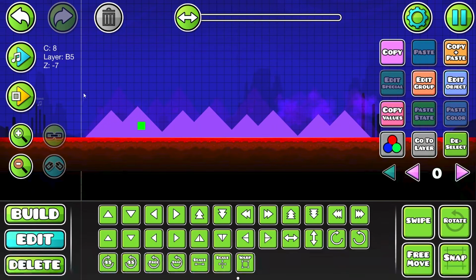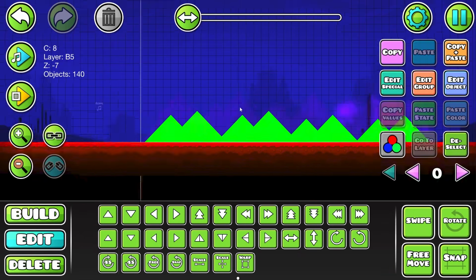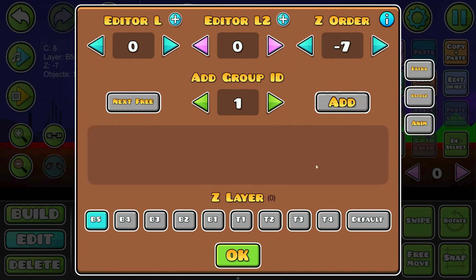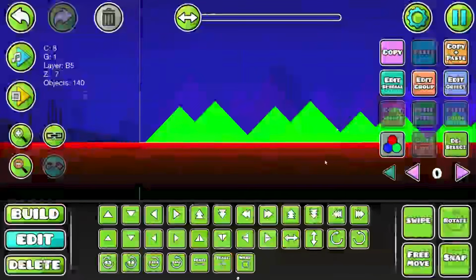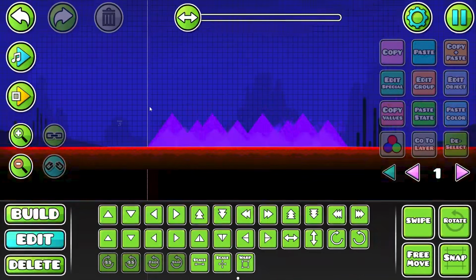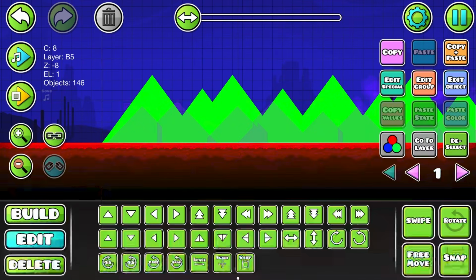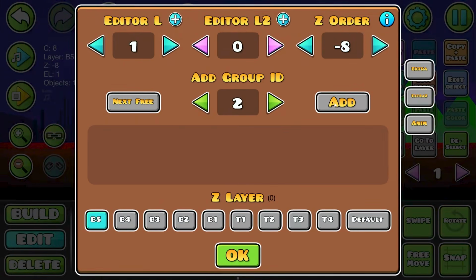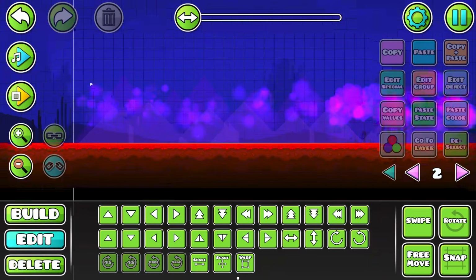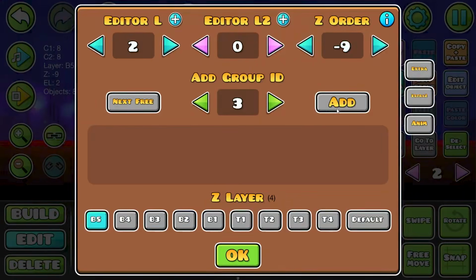Okay, so let's start making the parallax effect. And we can do that by simply selecting our entire foreground, giving it a new group ID. So selecting it, edit group, next free, and then just click on add, which is going to add a new group ID to the selected objects. Now do this for the very foreground or the one after it. So this one, I'm going to give it 2, and those ones we're going to give a 3.